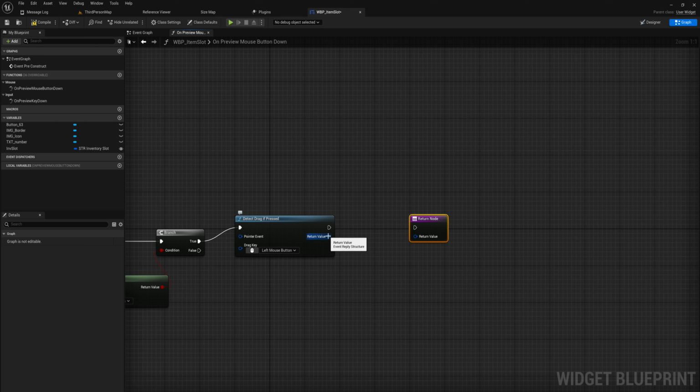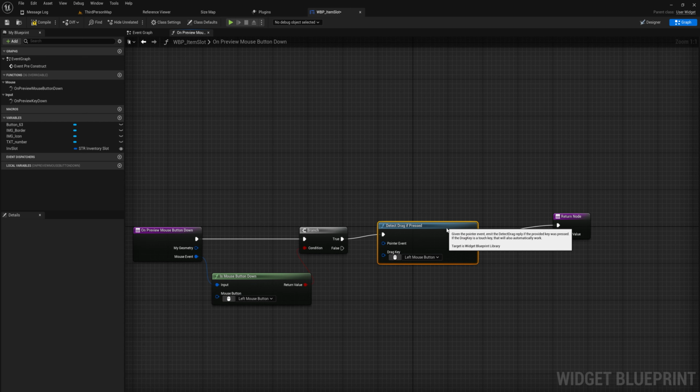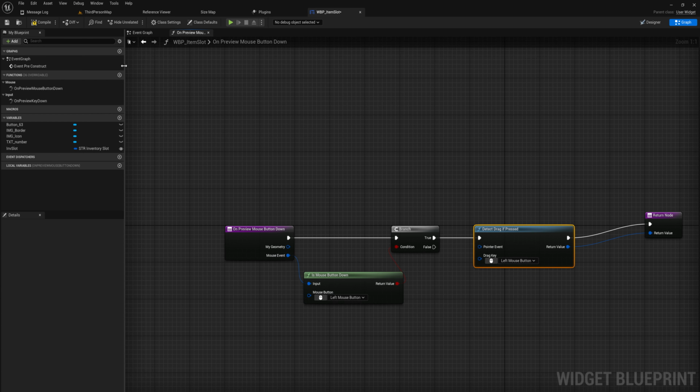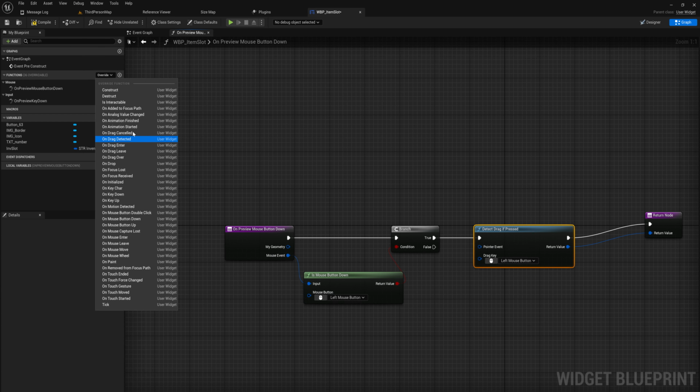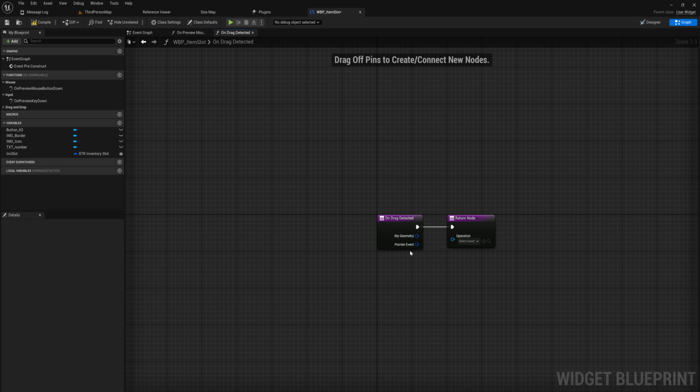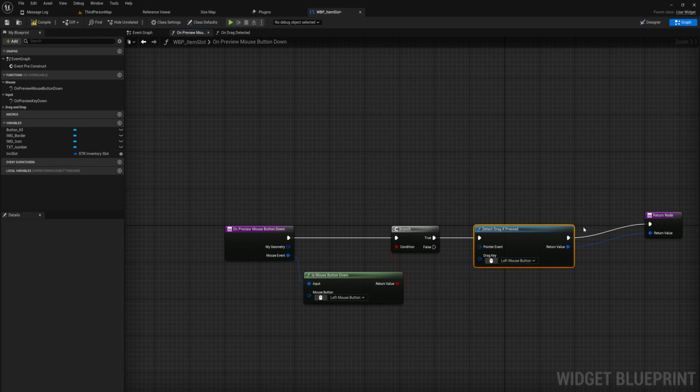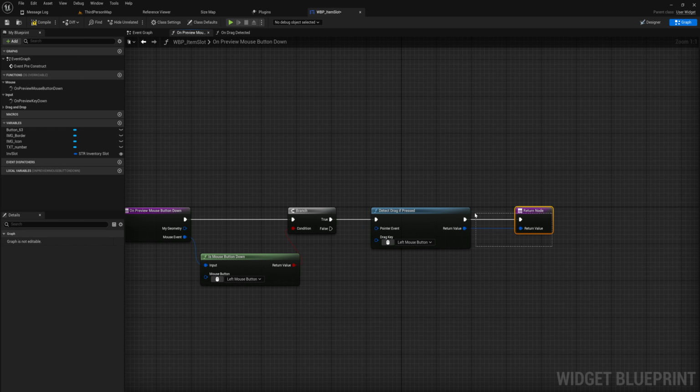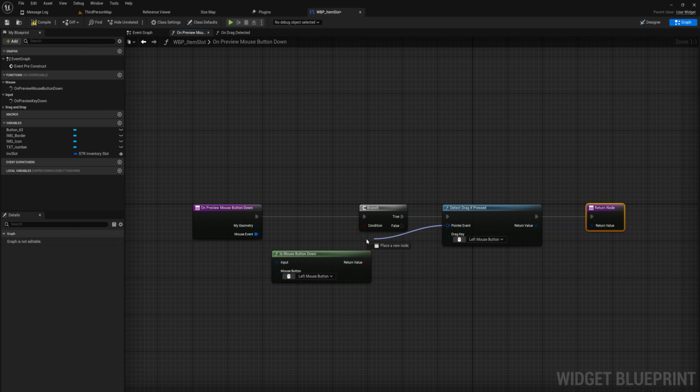And that will also give us an event structure here that we can use as the return value. Running this node is going to start off a second separate function on here. And that is going to be the on drag detected. So this will start a drag and drop operation, which we'll get into in a minute how that works. And when a drag and drop operation starts, this event will fire. And that will have the pointer event, which is whatever we put into here. And we also actually need to connect the mouse event up to the pointer event, and that's just going to pass it through to the drag and drop operation.